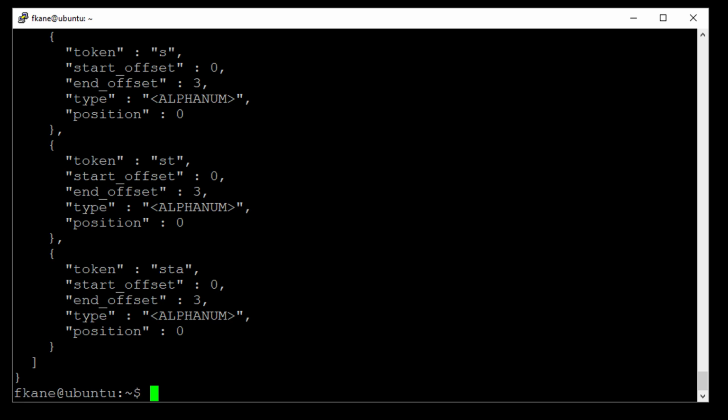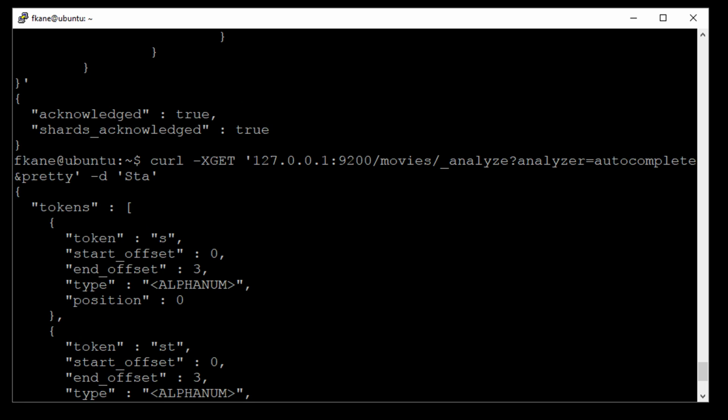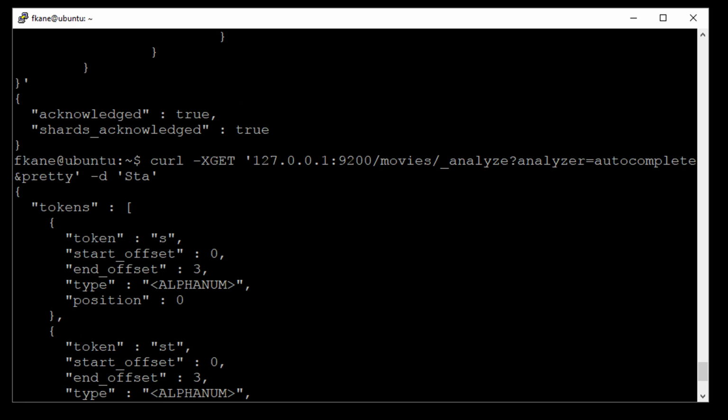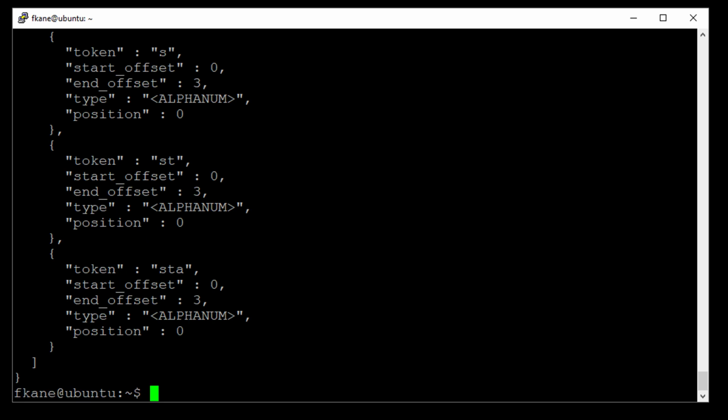And you can see that that broke that up into a unigram of S, a bigram of ST, and a trigram of STA. So on the index side, all three of those n-grams will be associated with anything that matches those particular n-grams, such as Star Trek or Star Wars, whatever you might have. So that's a quick test of seeing if your analyzer is working as intended.